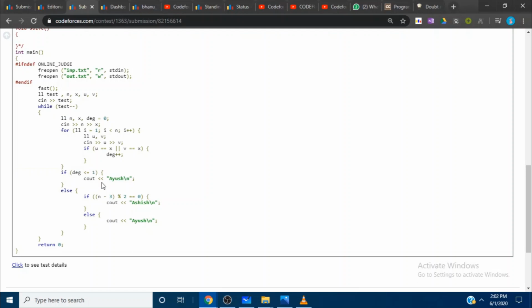Then we check the case where the special node is a leaf. For that, our degree should be less than or equal to 1. If the degree is less than or equal to 1, then our special node is a leaf node, so directly Ayush wins.